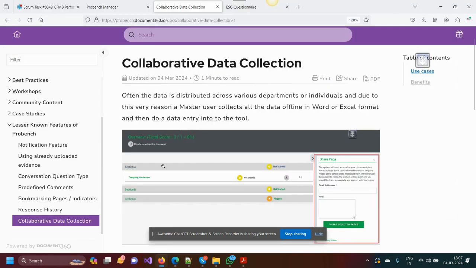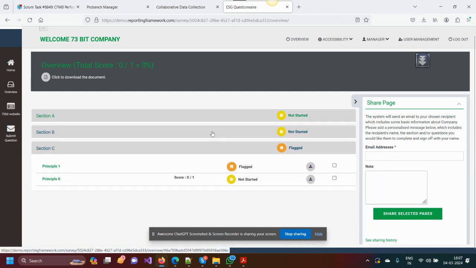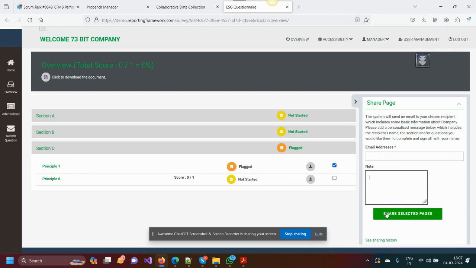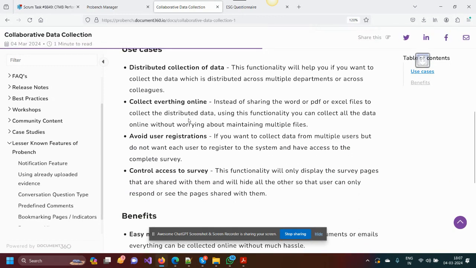Just as an example, I'll show you here: these are the three pages that I have, and if I only want to share, say, principal one, I select this, add the email address of the colleague from whom I want this data for principal one, add some message, and then click on share selected page. So the colleague would get an email with a temporary username and password, which means that they would not have to go and register into the system. They would directly have a username and password.